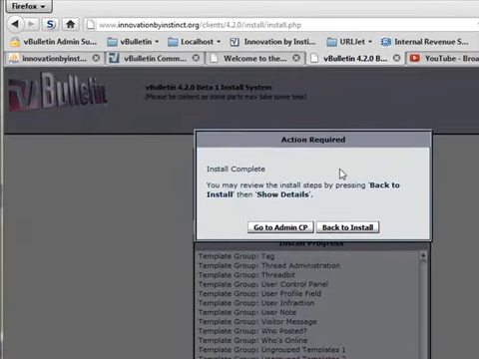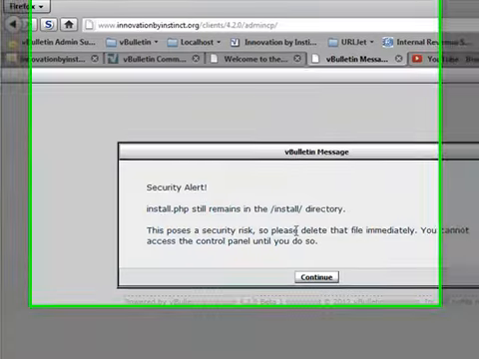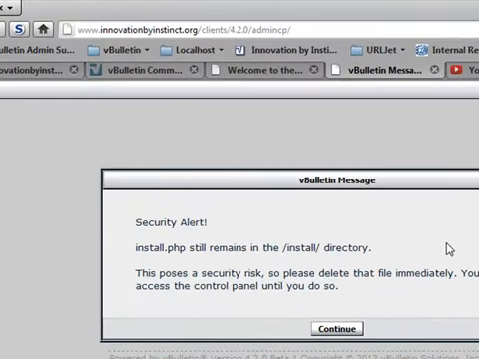Now for security reasons, you need to be aware that install.php is only required when you first install your forum. Anytime in the future when you're downloading an updated version of vBulletin and running the upgrade script, you can actually delete the install.php file before you upload all the other files. So go ahead and take a second, delete the install.php file that's within the install directory.